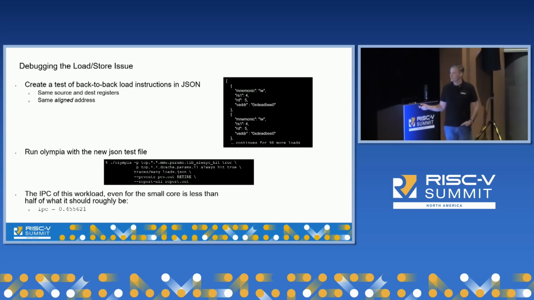Now with Olympia, you can tell it to simply say TLBs always hit. So the MMU is like, I got this, no problem. And same thing with the L1 cache, it's an always hit. These are infinite caches, infinite TLBs. Very easy to build in hardware, but they don't exist. So we just tried to get that out of the way so it's not noisy. And then run this JSON file, which is also supplied in Olympia if you play with it.